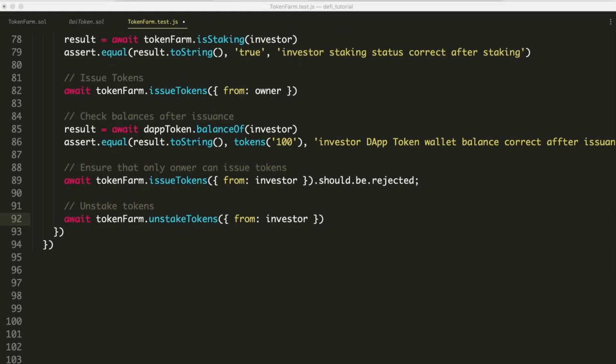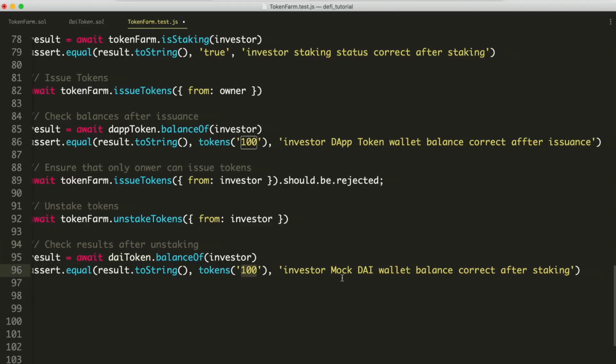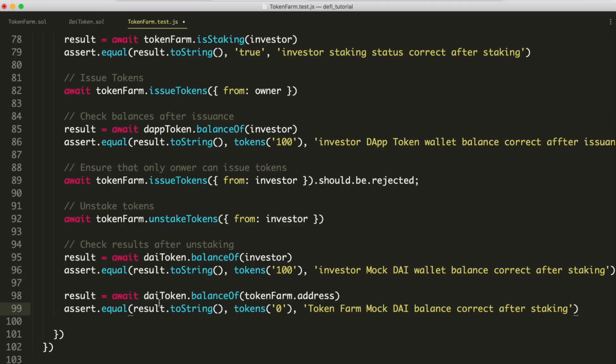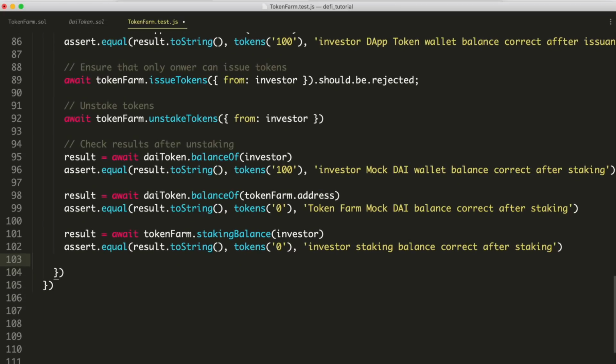Boom. All right. And then we'll make sure to check the results after staking, make sure that they receive the tokens. So the DAI token balance of the investor is now 100. They withdrew all the tokens out of the app. All right. Now we'll say the DAI token balance of the farm address is 0 because they withdrew all the tokens. And then the token farm address staking balance of the investor is now 0. And then lastly, the investor is no longer staking. All right. That's the last test example.